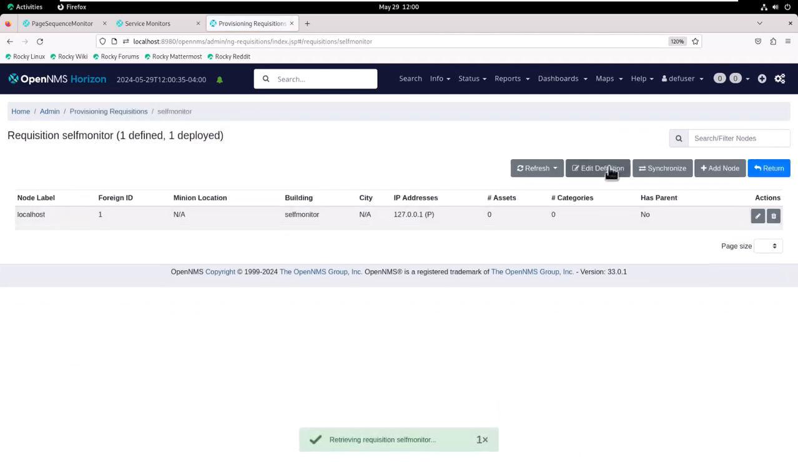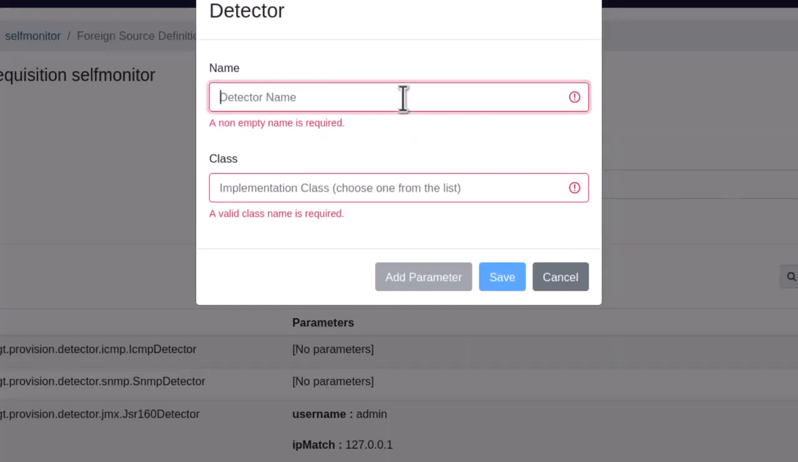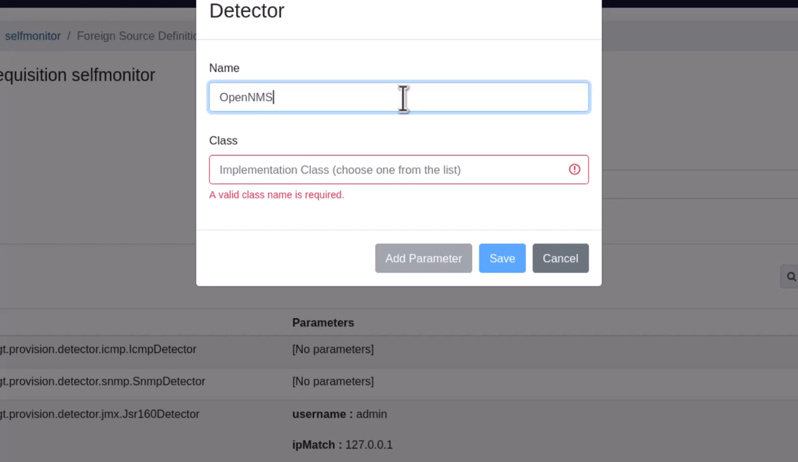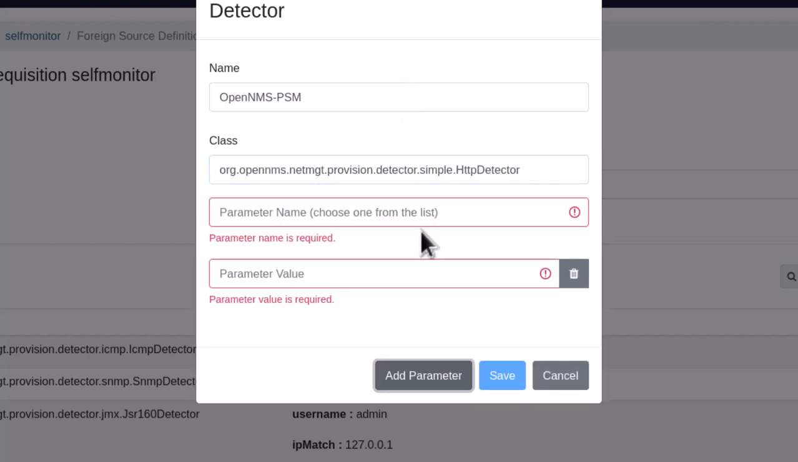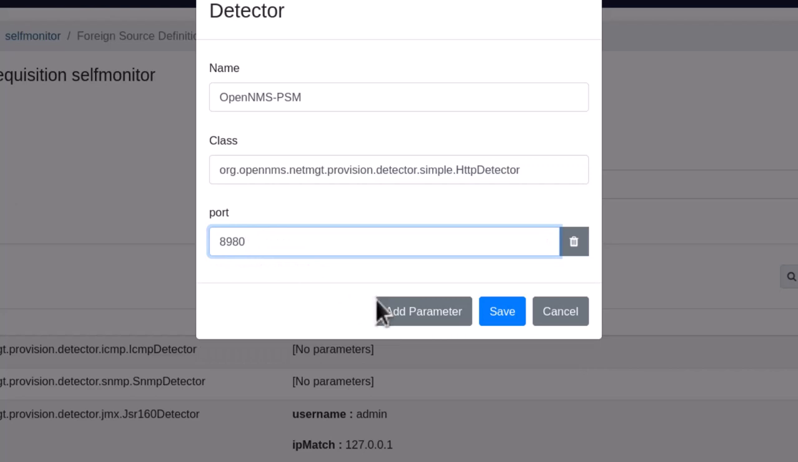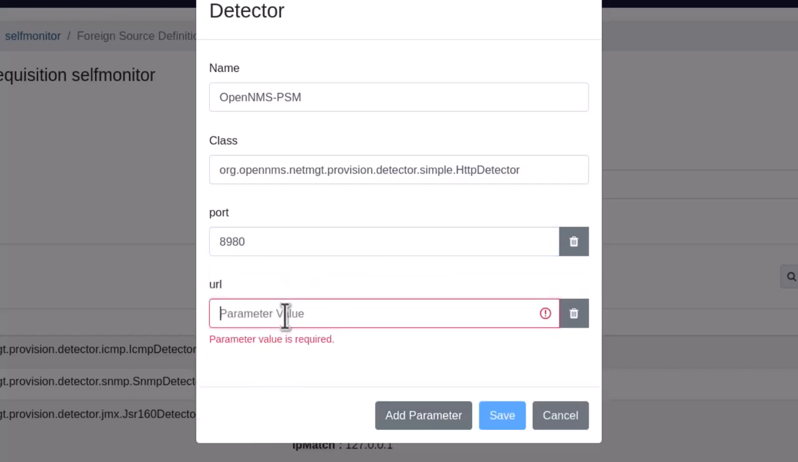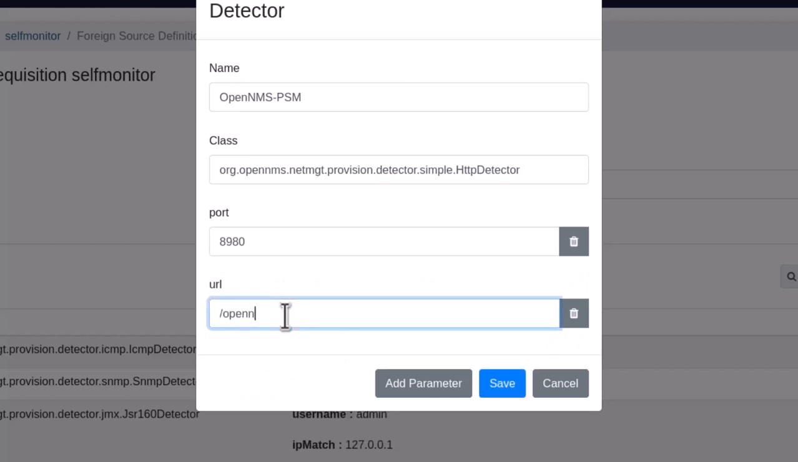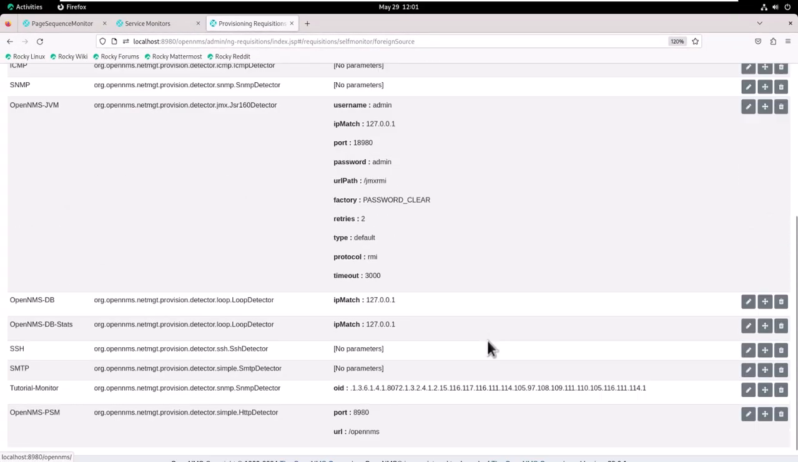Click on the Edit Definition button, then click on Add Detector. The detector's name will be OpenNMS-PSM, and the detector class will be HTTP. The first parameter is port, and the value is 8980. The second and final parameter is URL, and the value is /OpenNMS. Click on Save. Scroll down to verify the detector exists.